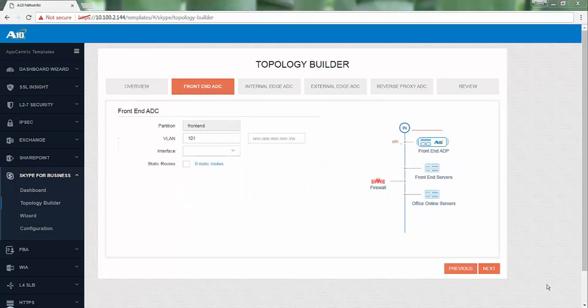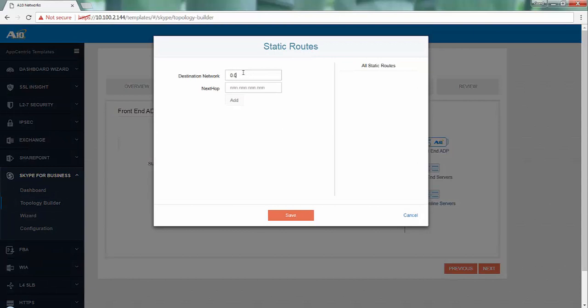Define the network parameters for the front-end ADC. Over here, we will use the VLAN 103 instead of the default VLAN 101, which is specified by the AppCentric Templates. Since this is by default meant to be used for the external edge ADC, it will give you a warning to change the VLAN. You can ignore the warning for now. We will use the interface Ethernet 3 and we will create a default static route. Click Save.